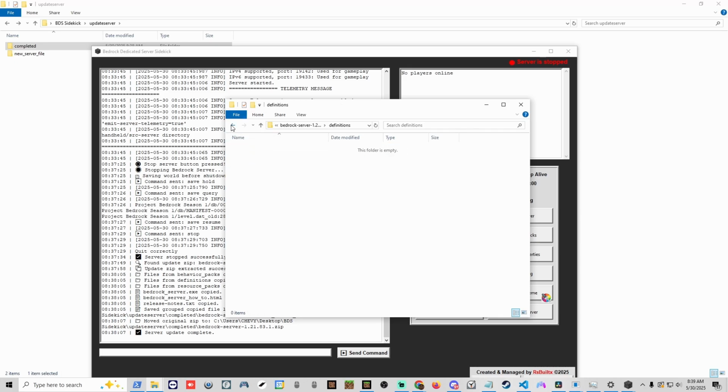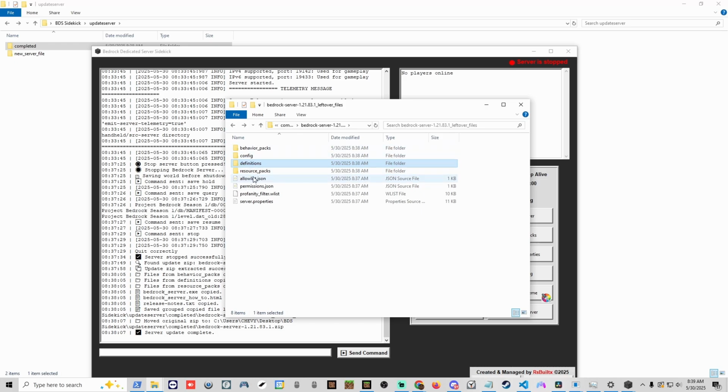Definitions were all copied over along with resource packs. Those are vital for the update. And then it does not copy any of the Allowlist, permissions, profanity filter, or server properties, as these are files that you would normally modify to fit your needs. And if we rewrote these, then it would basically put a brand new blank version of these inside of your game. So you'd have to go and rewrite all of these, which is never fun.